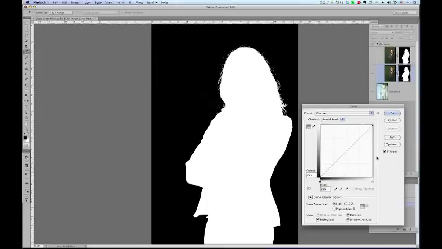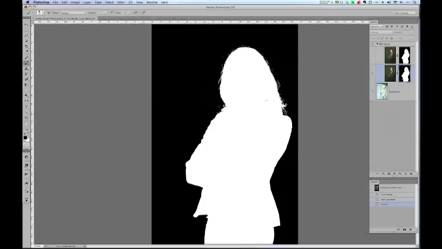I think our two-step process will help clean up a lot of the stuff in the background, but we can always double-check that at the end of the process. So we're just going to click Cancel here because we didn't want to make any changes to it.